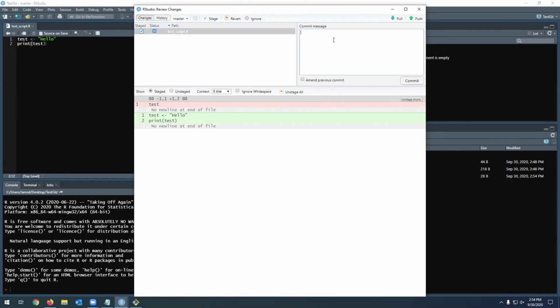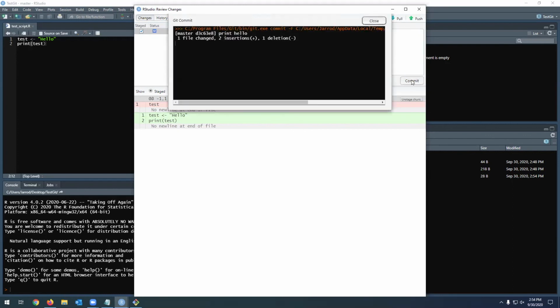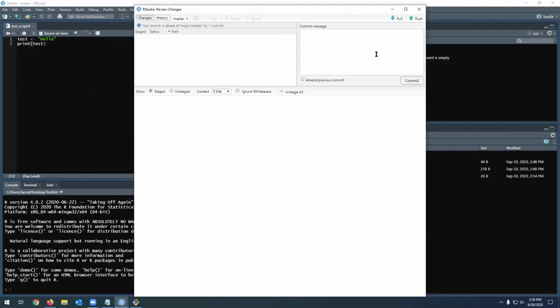And now we need to add our commit message. In this case, I'm just going to say what I did. So we're going to print hello. We can click commit. Once we see this, we know it has been committed. We can click close. Committing just makes the changes official on your local computer. If we want to push it to GitHub or to the cloud essentially, we will click push.